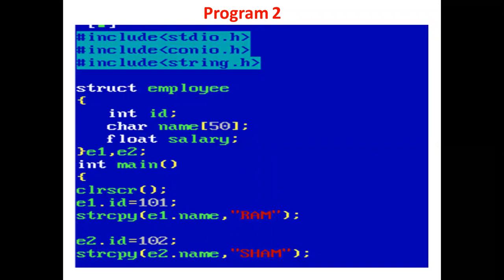Program 2. We have defined a structure for an entity employee. Structure members are ID, name and salary. We have also declared structure variables E1 and E2 and then semicolon.